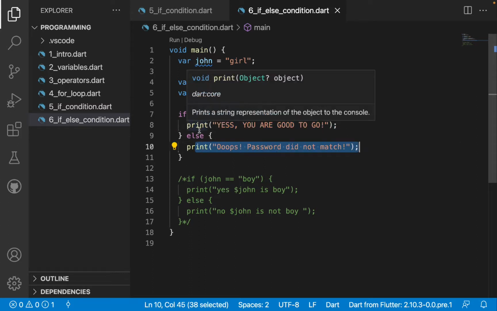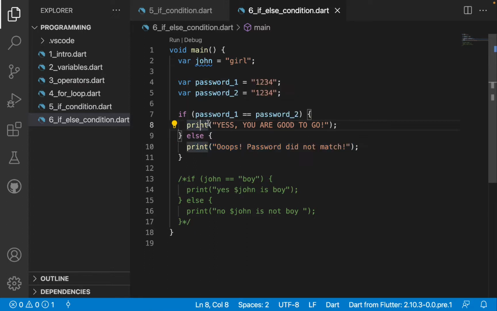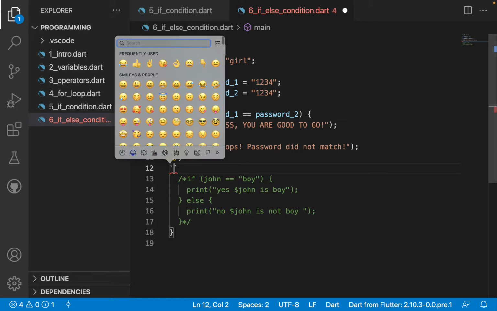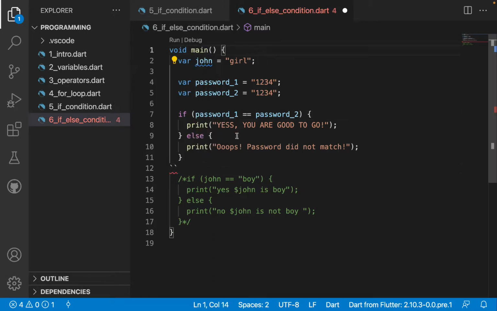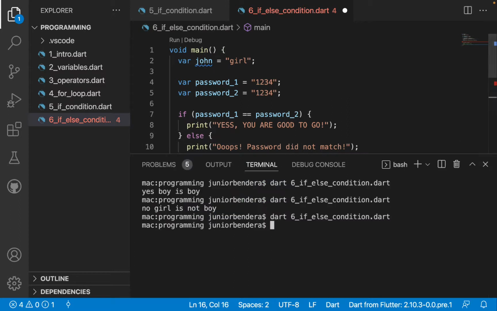So if you're creating maybe a mobile application that's going to check if passwords are correct, here you'll take this person to another part. Say, hey, your password did not match. In this part you redirect this person to another path. So that's how and why we need if conditions. So let's go ahead and run this.